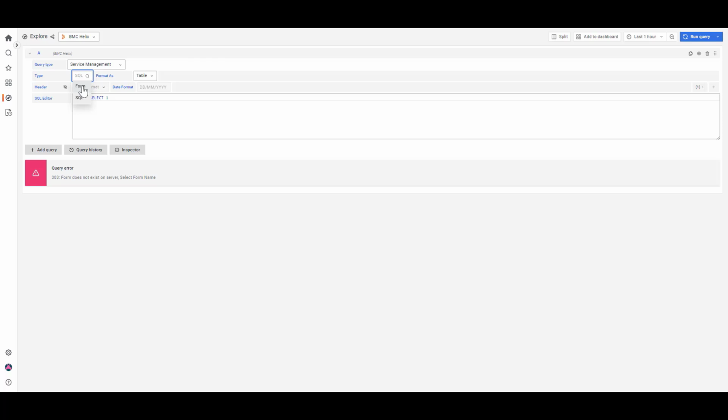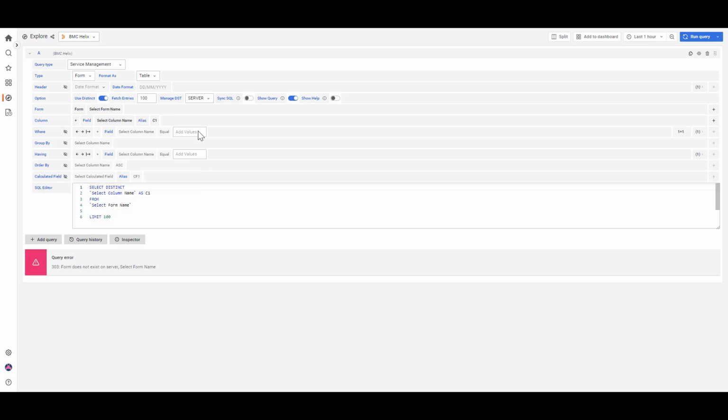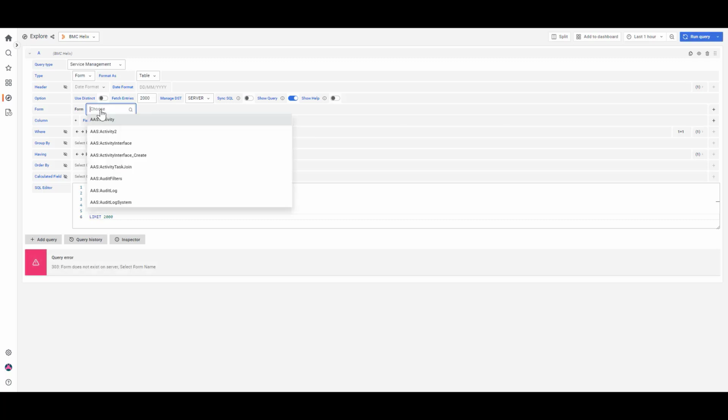My recommendation, if we don't know how to start, is to select the form and the fields, and later we can show the query and do some updates from the query. If I select one form, first of all, it is use distinct or normal data without distinct. We can fetch entries from 100 up to 2000 and the server, and from the form, we can select the form. It's easy. We have the list of forms.